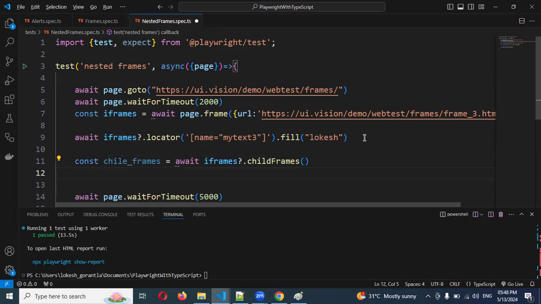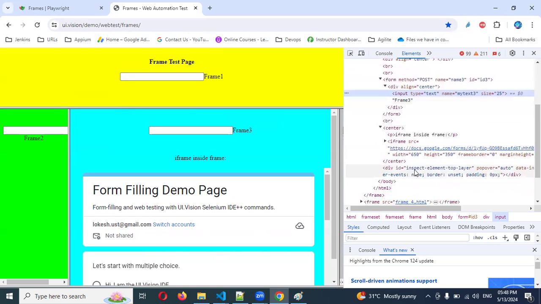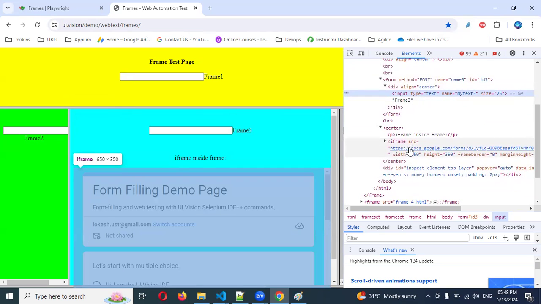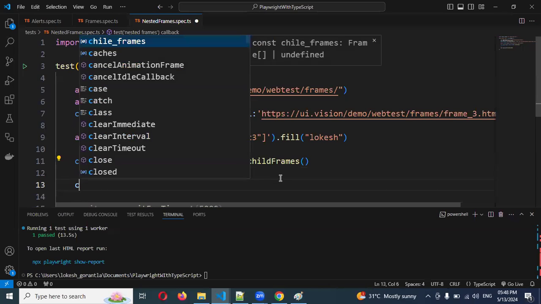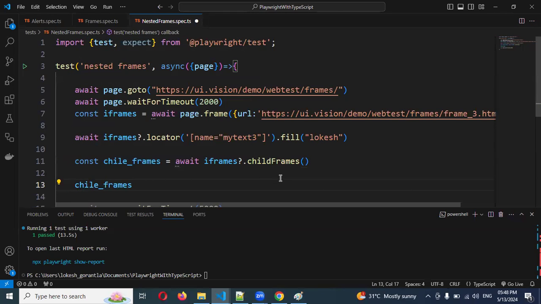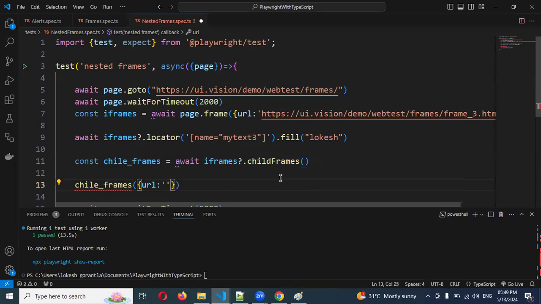Now in this child frames, we can see that only one frame is present. To navigate to this particular frame, by using a URL, like this we are able to navigate. In a similar format, we can navigate: frames, curly braces, URL, and again you can specify what type of URL, or you can specify an array of your child frames. Okay, my array is at 0 position.